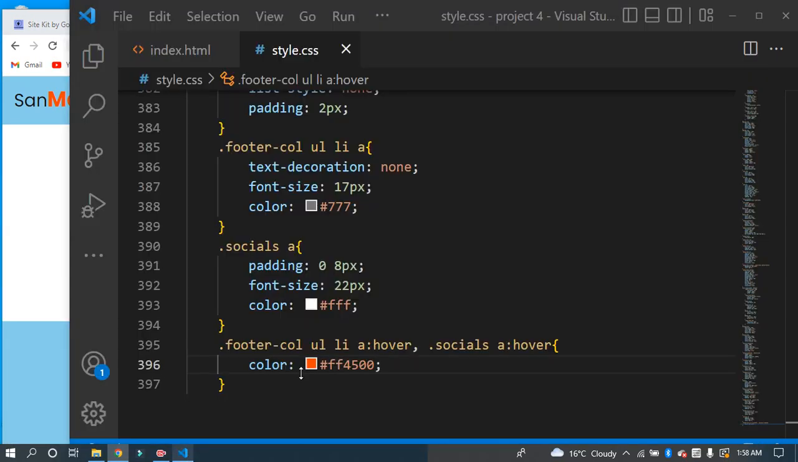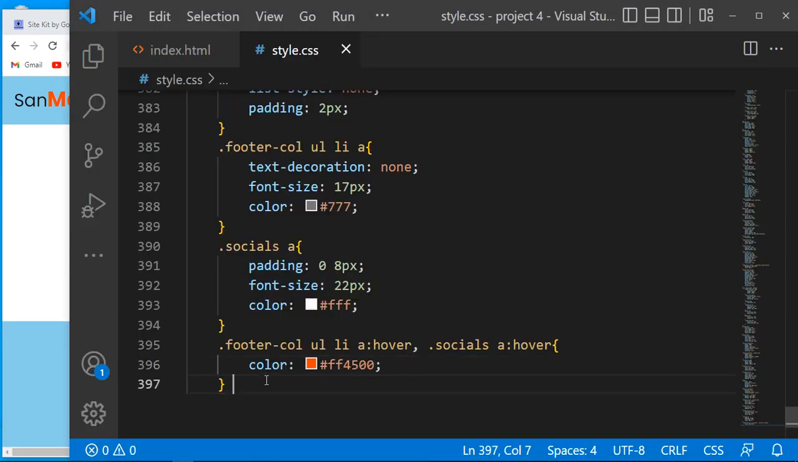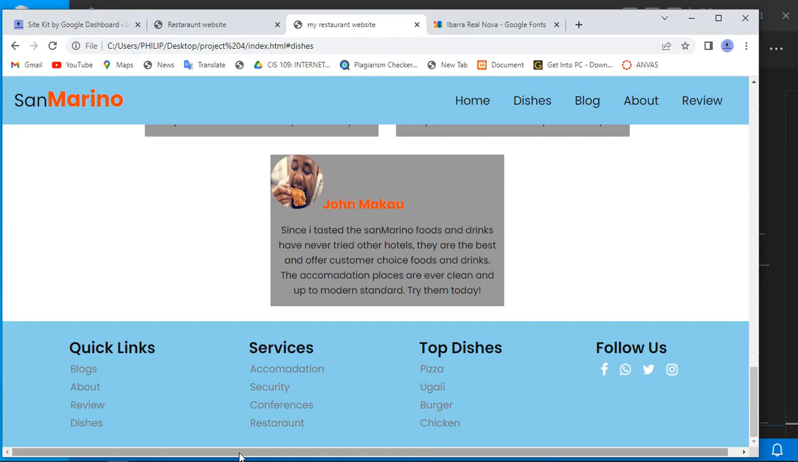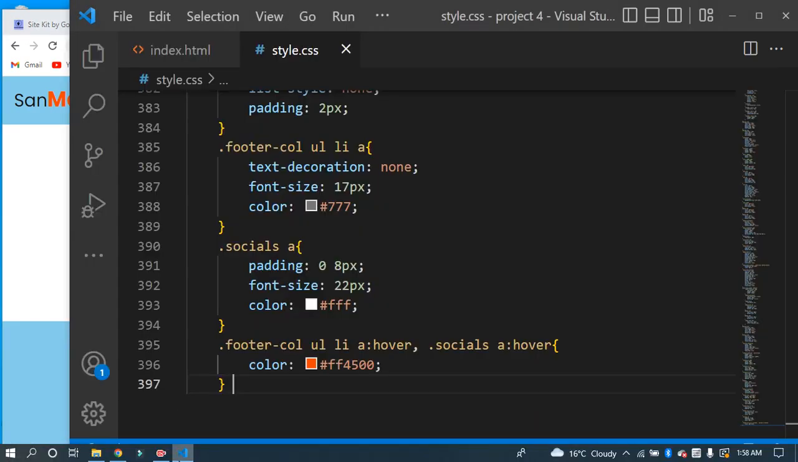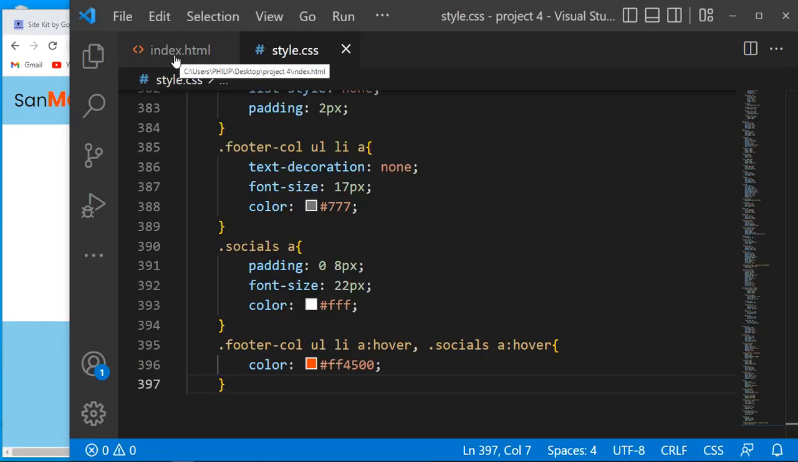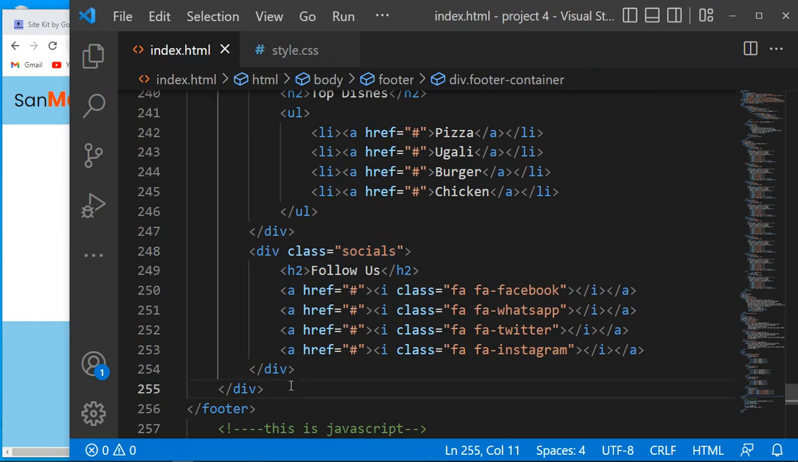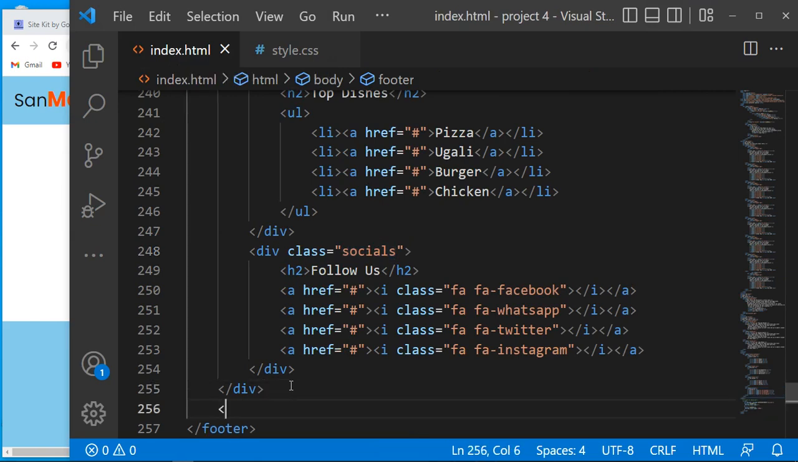Okay, now the next part, and probably the last part, is to add some information just below here. A certain paragraph. Just below the div class here, you can add a certain paragraph, and you can see that it says prepared by Philo.